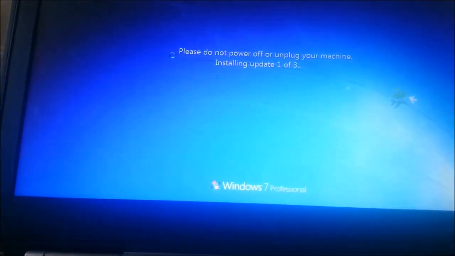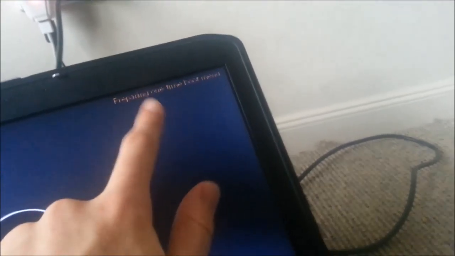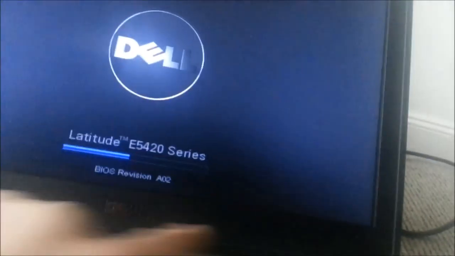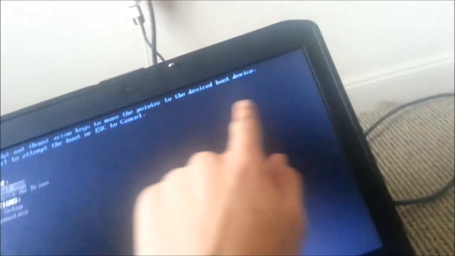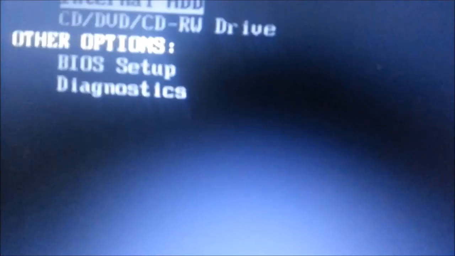Now turn it on and pay close attention to the corners, because it will tell you to push a key to do something, and for me it's F12 and it's set up there. You need to just watch out for the things that will be in one of these corners. It will tell you, like, push this key for boot menu or something like that. And then you should just see a menu that looks something like this.